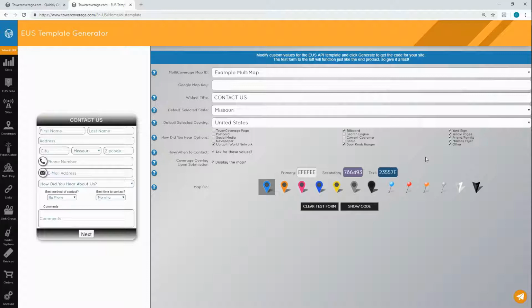In addition to these text colors, you can also select a pen style. The Clear Test Form button is actually for this option over here. You can put in some test data. And if you don't like what's over here, you can just click Clear Test Form and the data will go away.